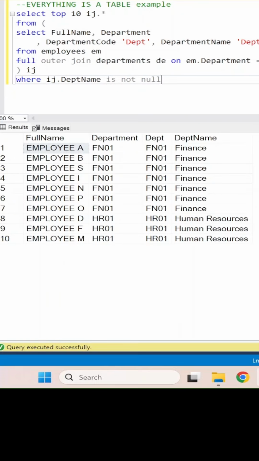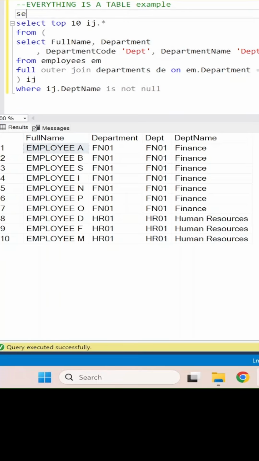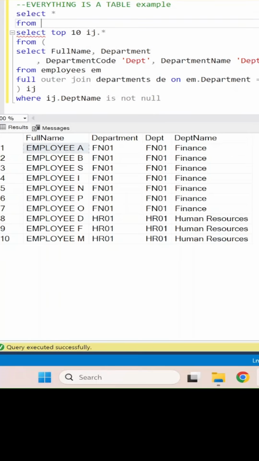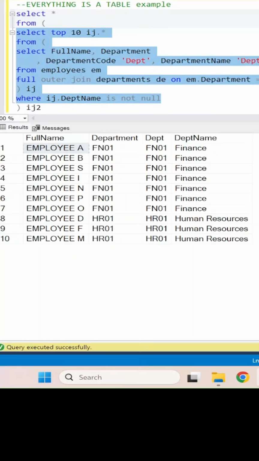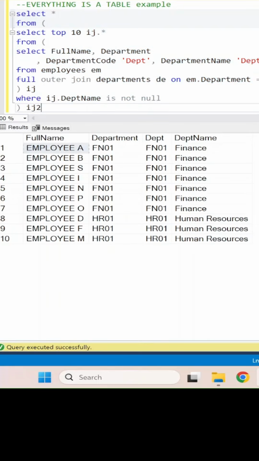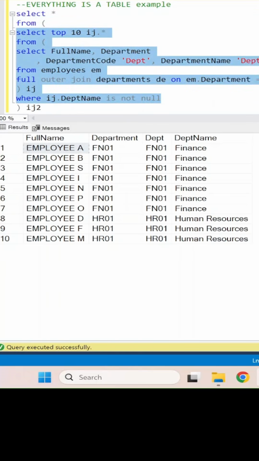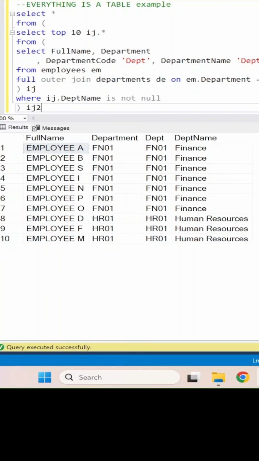Now I've got this data, I can wrap that around a select again. So if I were to now give it a new alias of ij2, if I run this, I get 10 rows. I get 10 rows because the table within my brackets only returns 10 rows. So for all intents and purposes, I can only look at those 10 rows because that's all my inner table is returning. If it looks like a table, you can treat it like a table.